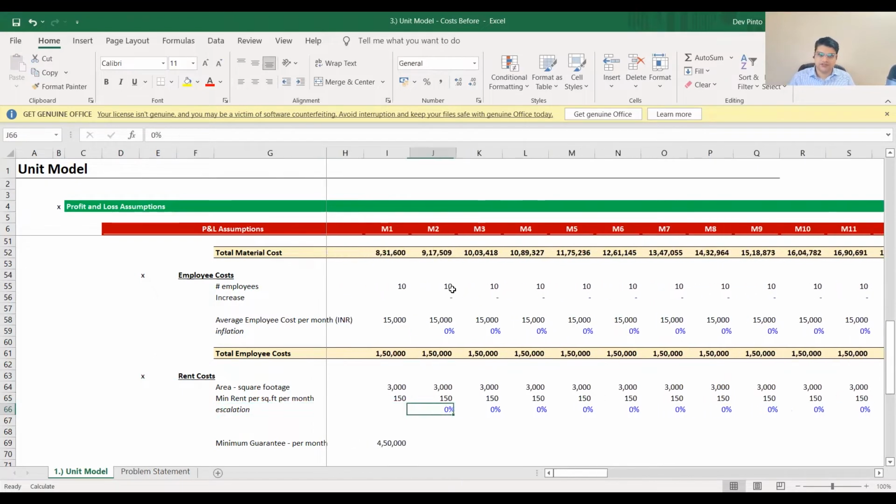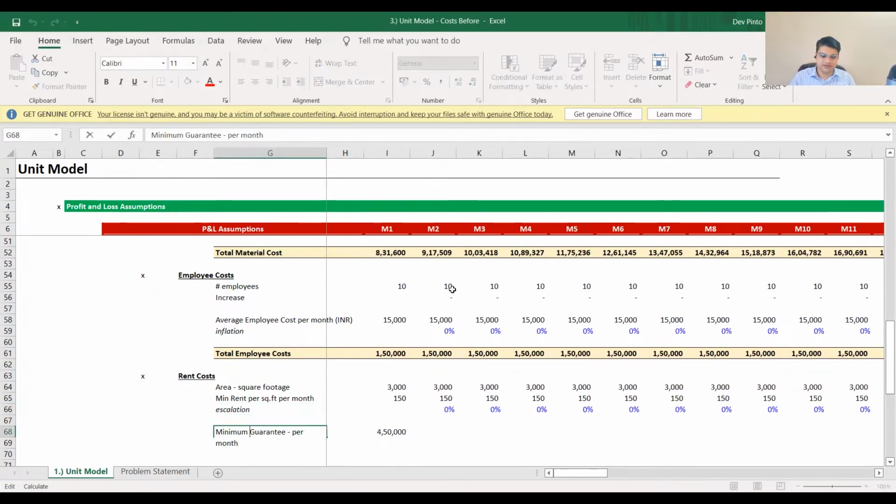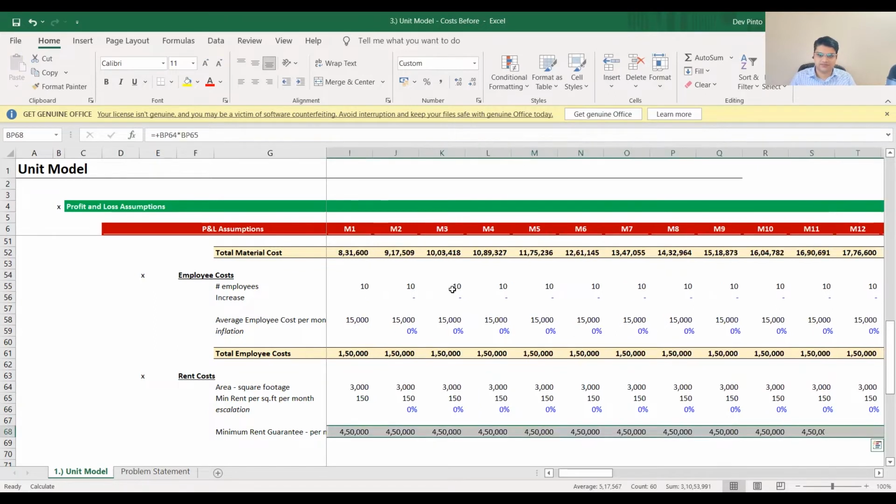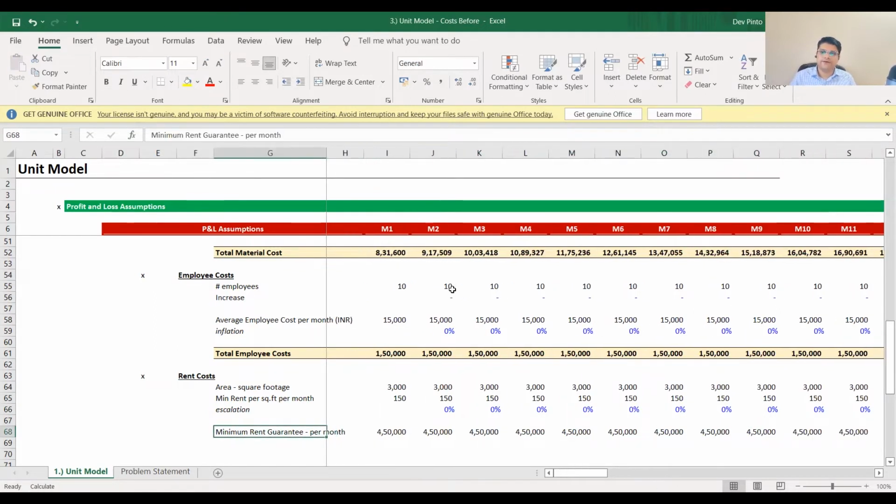Okay. So the minimum guarantee per month that you're going to pay in rent is going to be A times B. Now this is the minimum amount I have to pay every month in rent, regardless of how much sales I make. But if my sales reach a certain point, where 10% of my sales is more than this minimum rent, then I will have to pay that amount. So let's compute what that is.